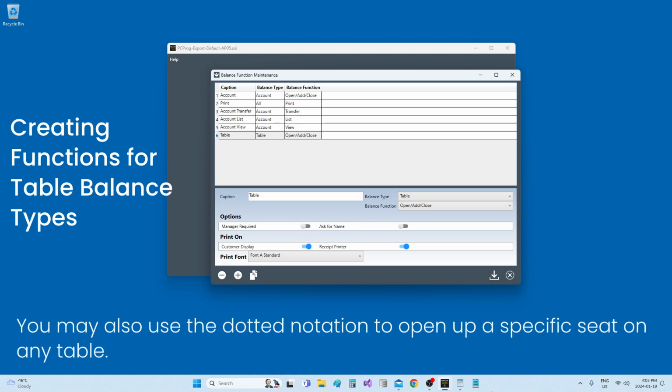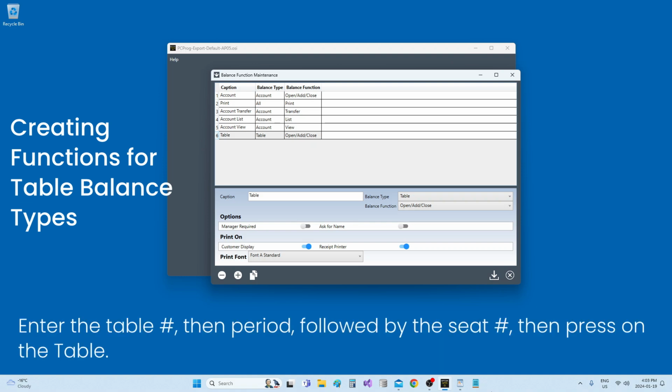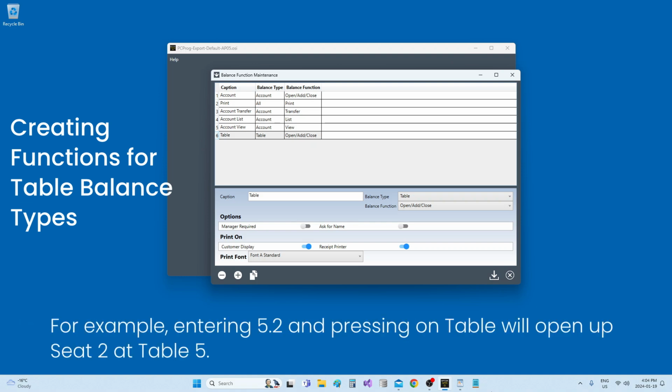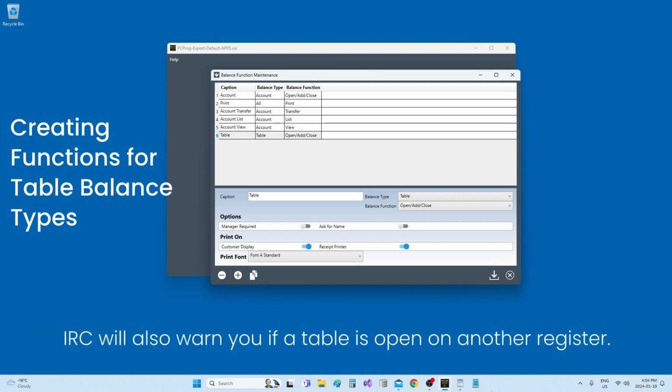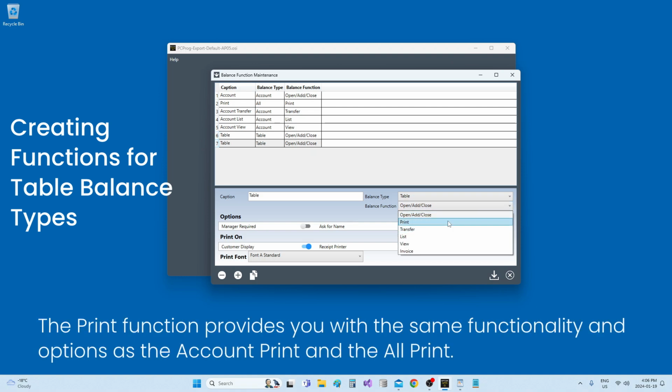You may also use the dotted notation to open up a specific seat on any table. Enter the table number, then period, followed by the seat number. Then press on Table. For example, entering 5.2 and pressing on Table will open up seat 2 at table 5. You must close the current seat and table before being allowed to open a new table. IRC will also warn you if a table is open on another register. The print function provides you with the same functionality and options as the account print and the all print.